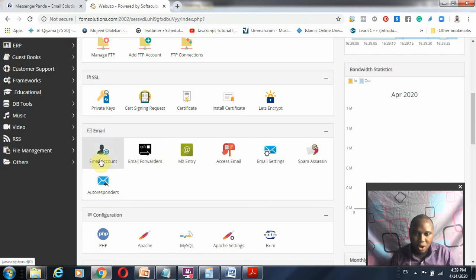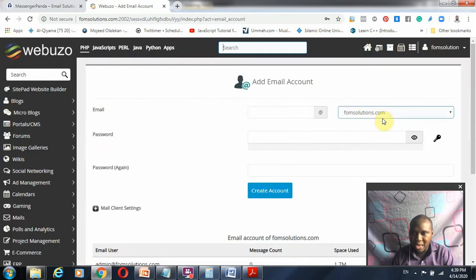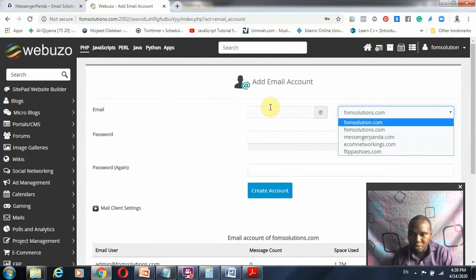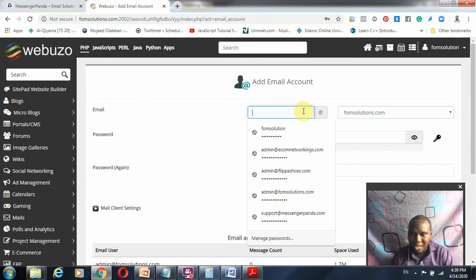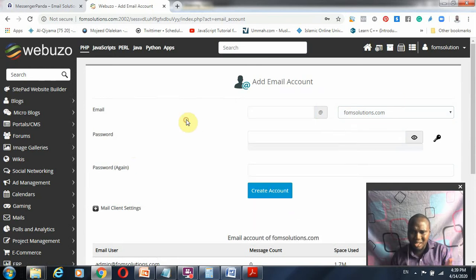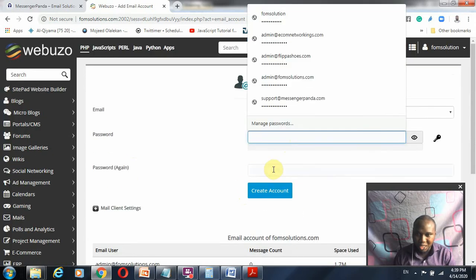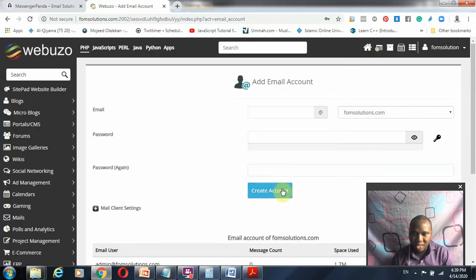that, and you can come to your email account. When you come to your email account, you can actually select the domain that you want to create email for. You put the username, probably admin at so-and-so, sign up at so-and-so. You can just create unlimited email accounts, and you give it your password, and you click create.